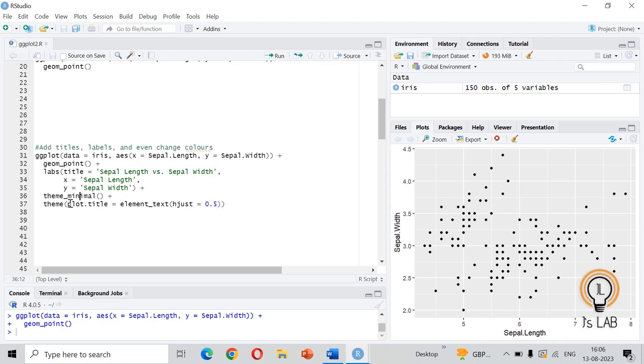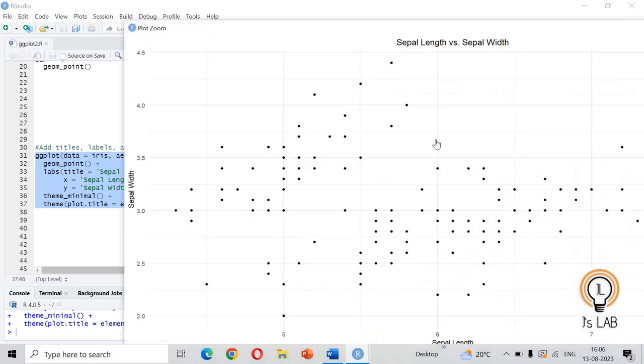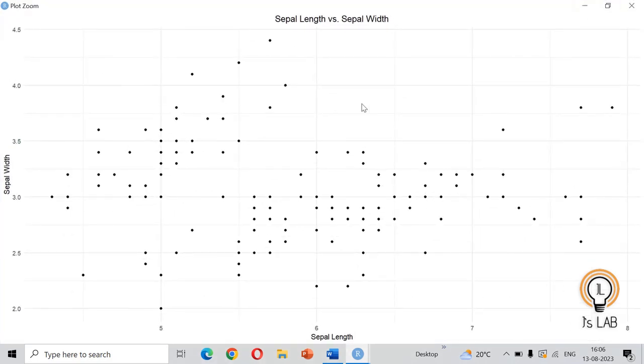The theme customizes the appearance of the plot elements. Its arguments are mostly like plot.title, axis.title, legend.title. So you can put legends as well. We'll run this program. So once we run this function, yes, we'll zoom it out. Okay, now it has been modified. We gave an x title, y title, and also the title for the plot.